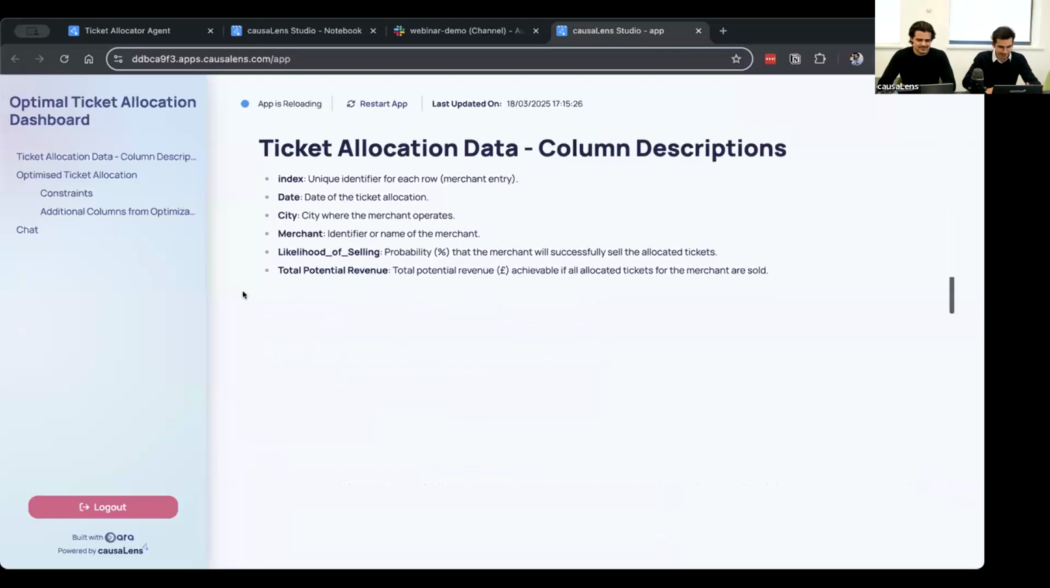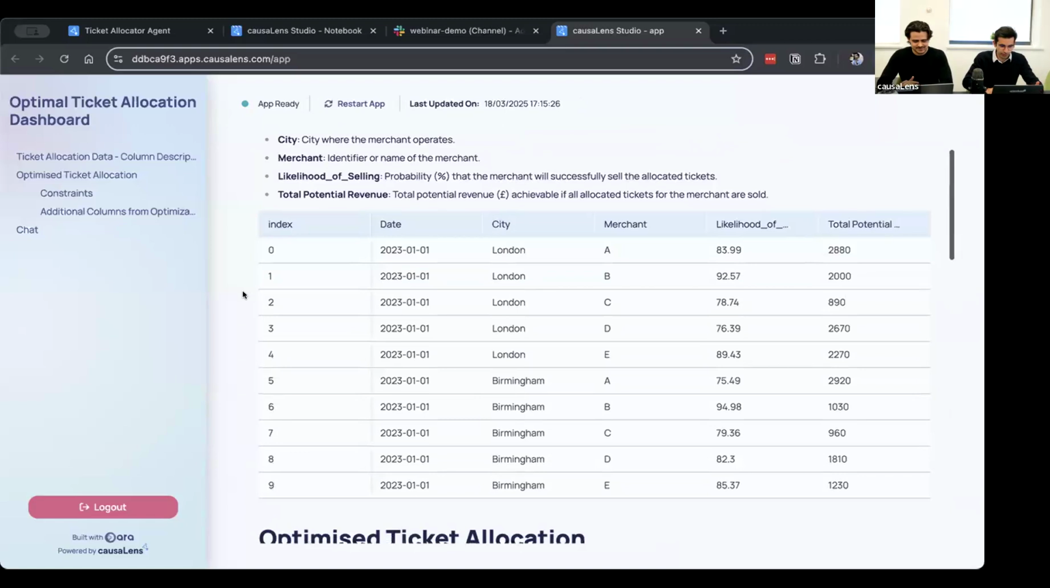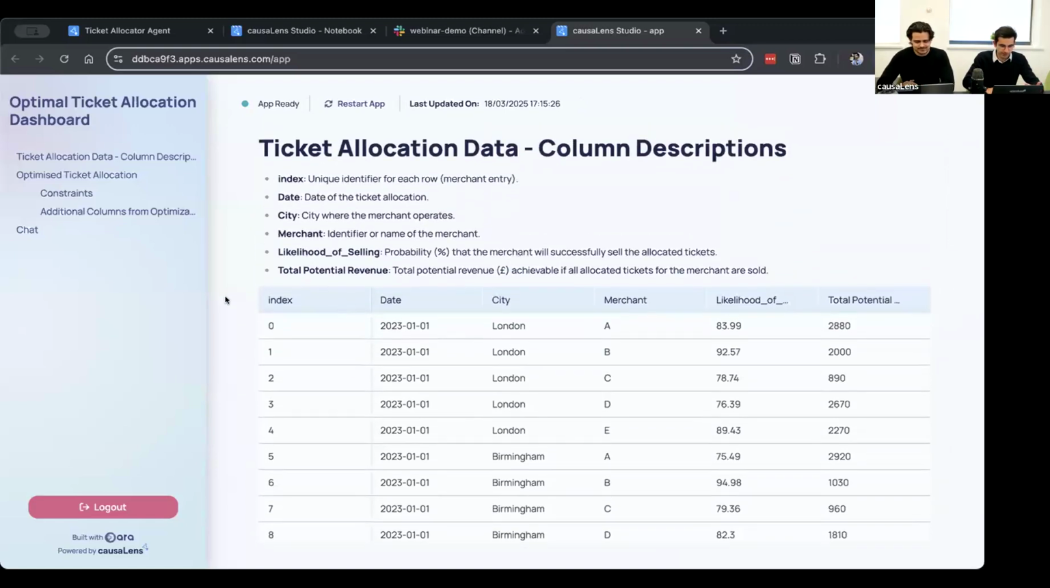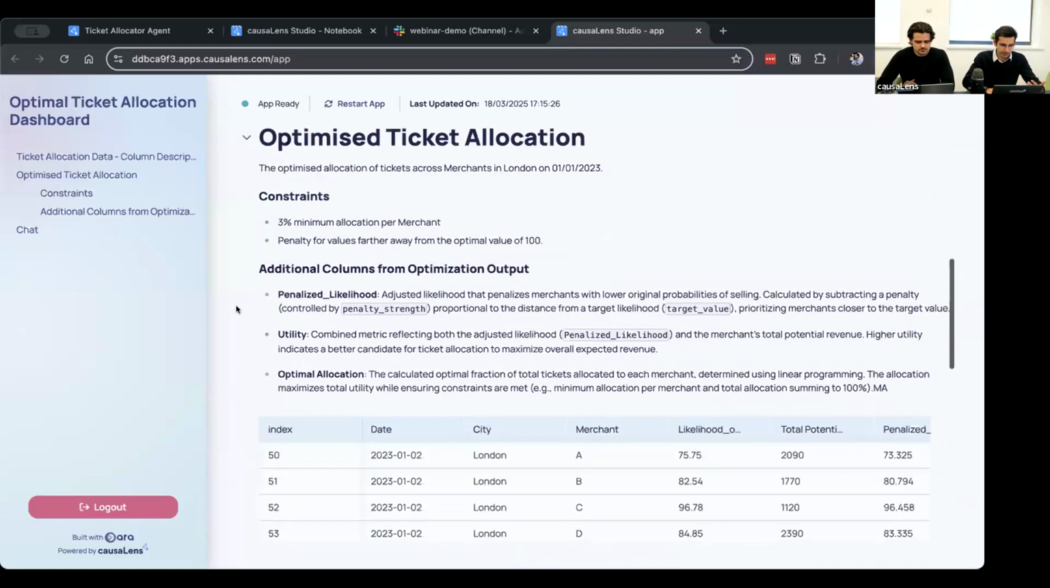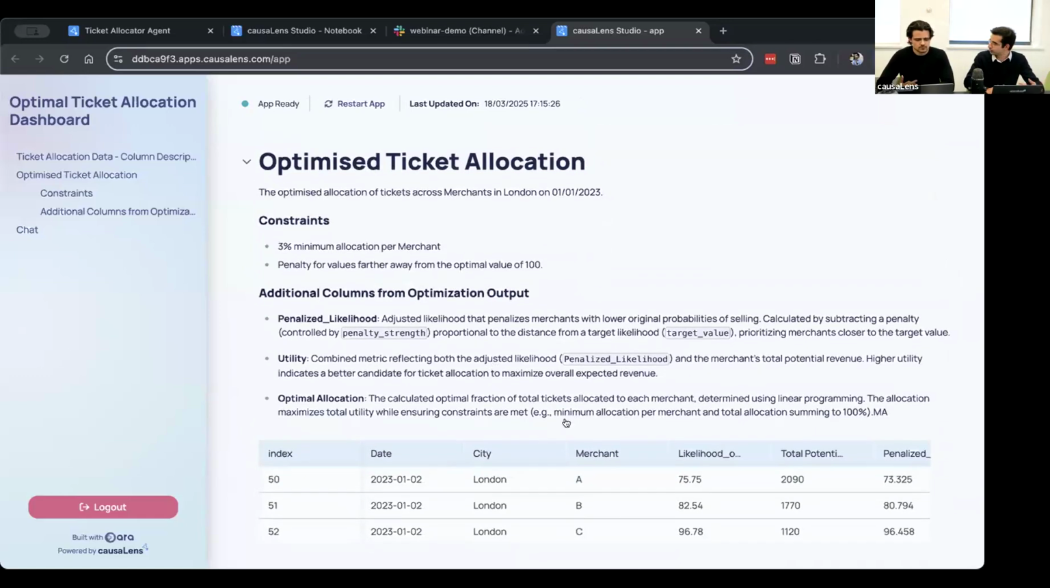Maybe 5 seconds? I don't know. Here it is. So yeah, this is the raw data. It describes what each column is so that it's understandable. Then we have some information about the constraints that we just mentioned, but in plain English, not in prompt.